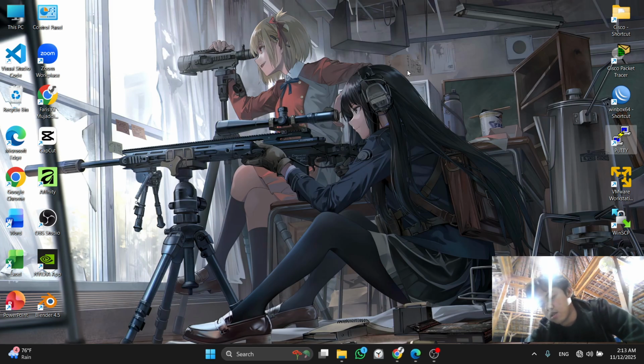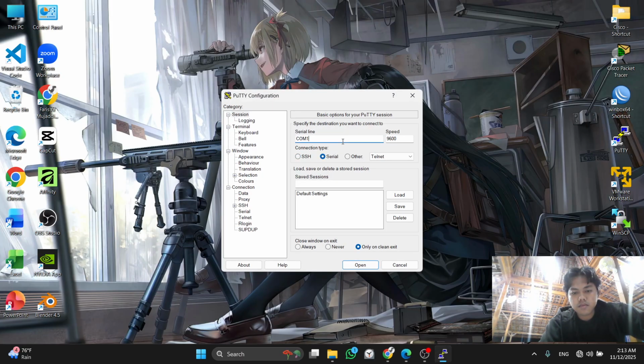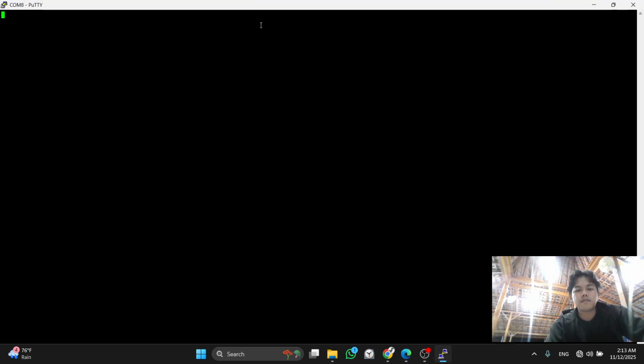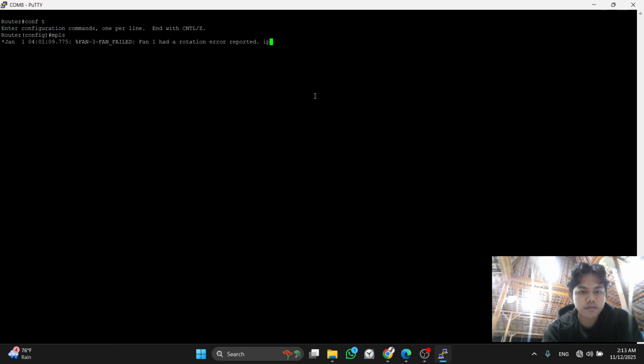There is the router PE1. Go to configure terminal, and this is the router P1, and then you write MPLS IP, interface, and then MPLS again, and then done.